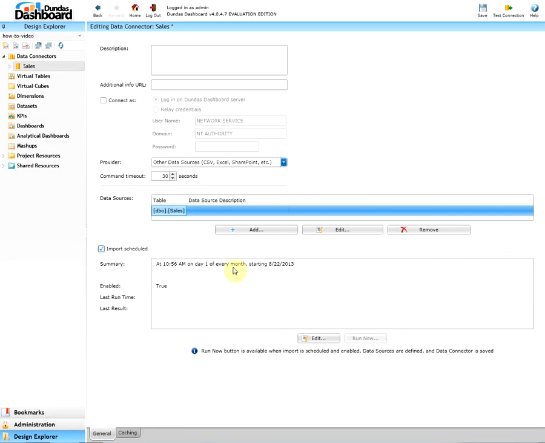Note how the white space has changed. This is because this is the information of the import, giving a quick summary of whether it's enabled or disabled, when was the last run time, and what were the results. Since we're done with our data connector now, let's click the Save button.